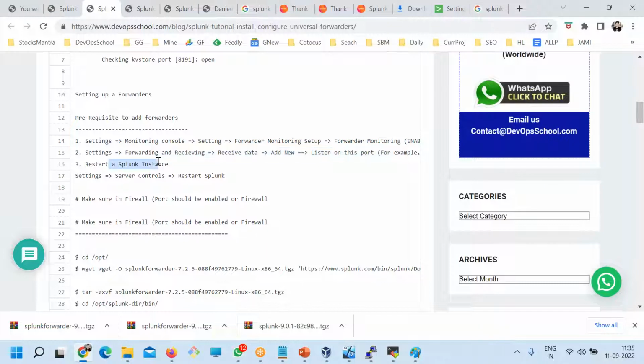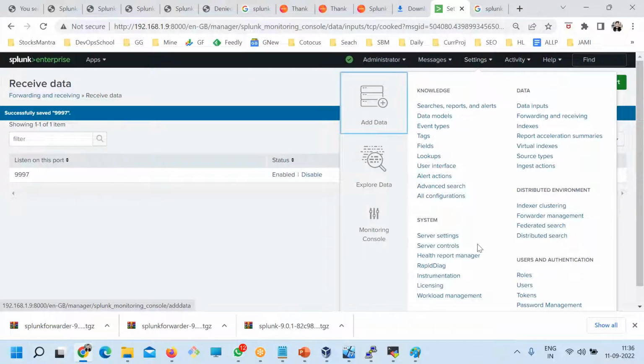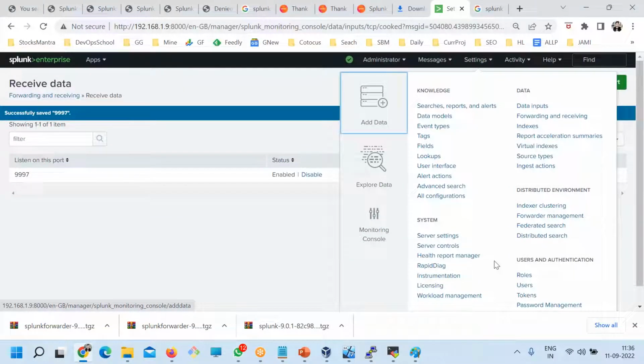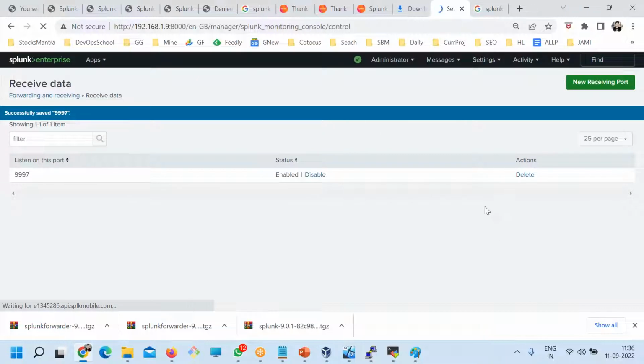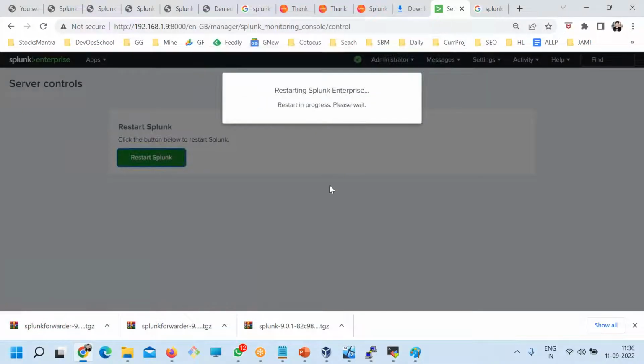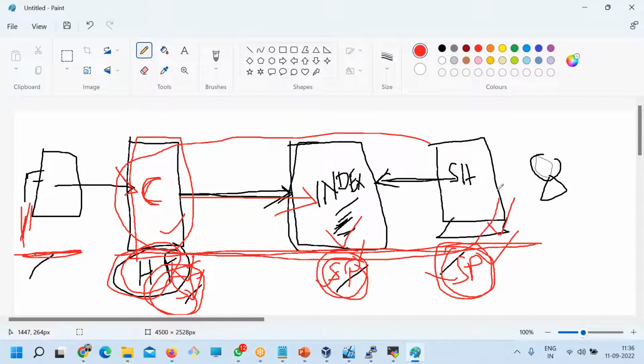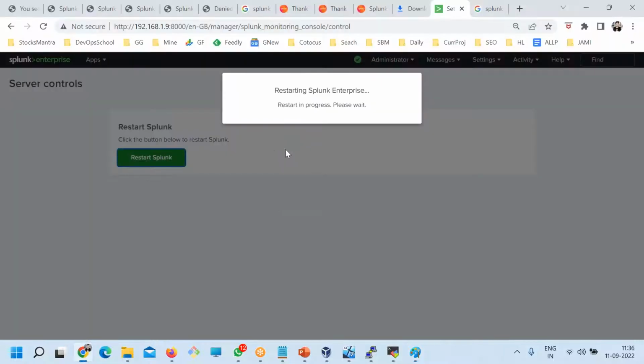You have to restart the Splunk. So how do you restart? Settings, server controls, restart Splunk. Settings, server controls. Can you see that server controls? Bottom left, under system, server settings, server controls, and restart Splunk. Just wait for a few seconds. So what I set up now, these three components in one, and the forwarder I am still setting up. So these configurations I made for the server. Right now it was acting like a forwarder also, but I made it a separate one, so you'll receive the data.